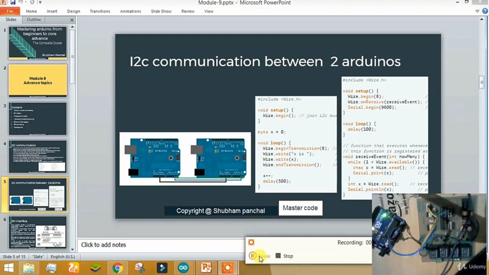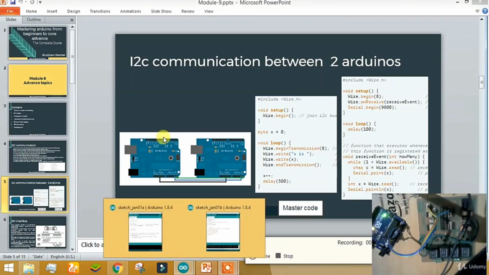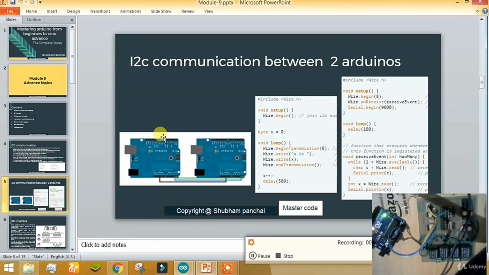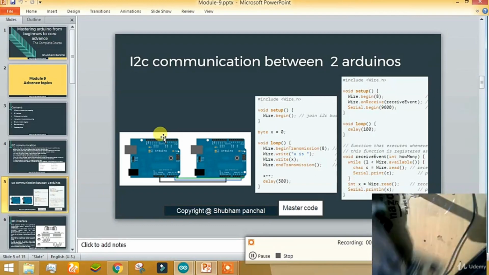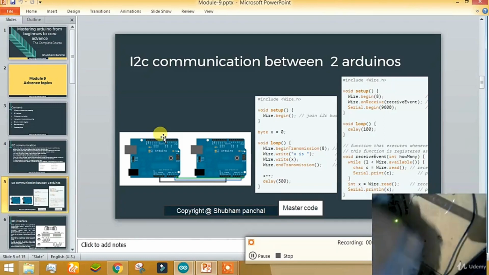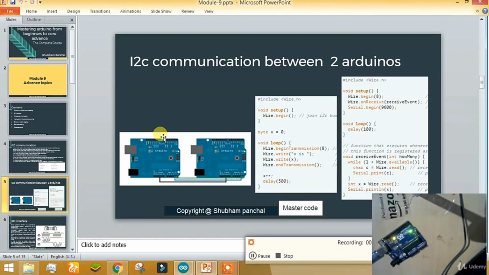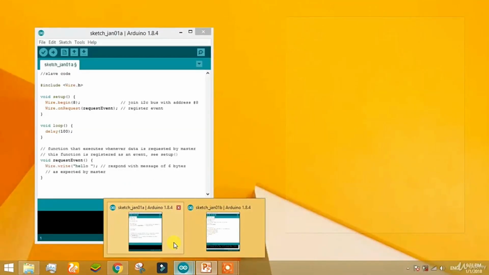I am showing you the example. Just see the Arduino. First of all, to remove any confusion, I am just going to remove all the other wires from the Arduino. Okay, you can see that the Arduino is standalone. There is no wire connected to it. Okay, let's just upload the slave code first. Let's just talk about the slave code.